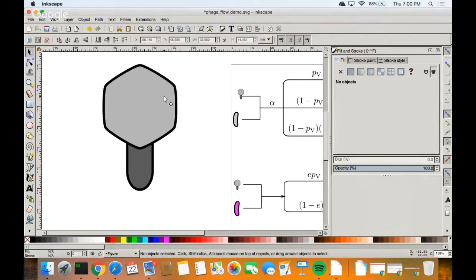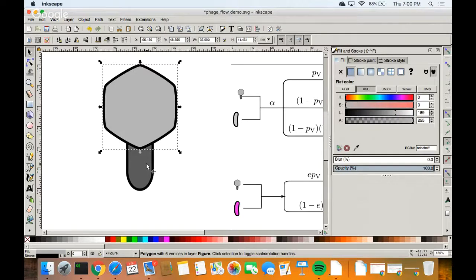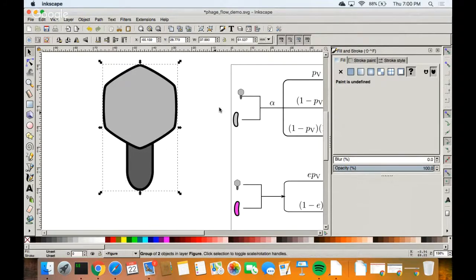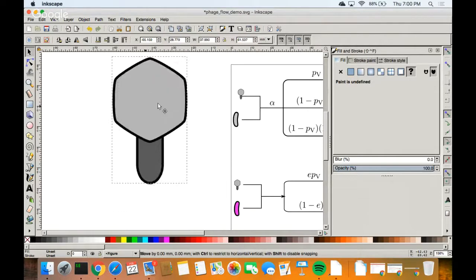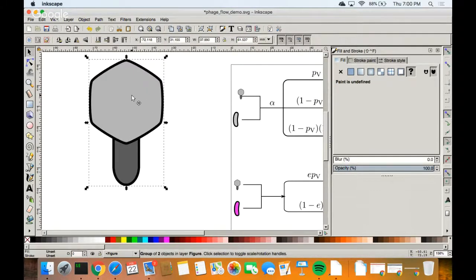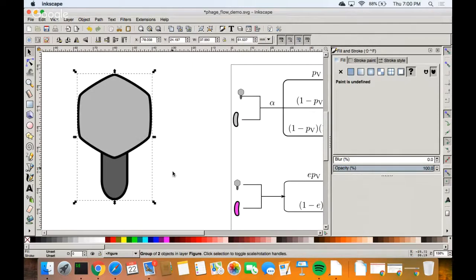Okay, so once we have the object the way we like it, we can group it. You select the objects and click group. The advantage of grouping is that now I can just click one of the objects and it holds the entire group together. I can also clone it, which we'll see in a second.